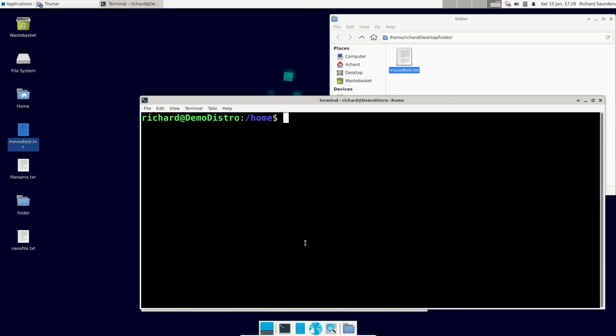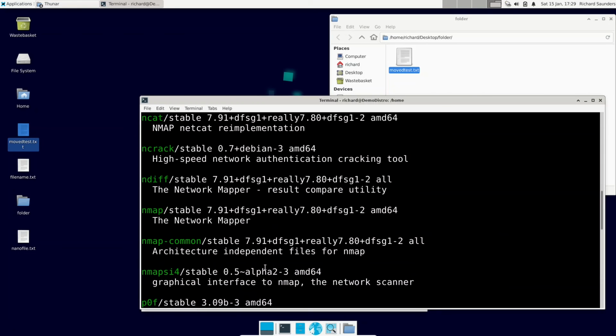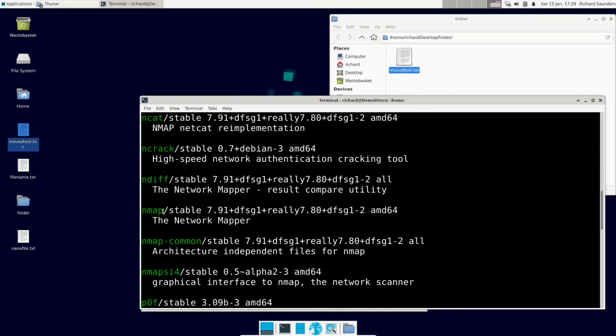So let's say we wanted to search for Nmap, which is a popular program for pen testing. So we could go sudo apt search Nmap. This will go up to the repository and pull down anything that it thinks is related to Nmap, and then display it. And you can see that this is actually the one that we want anyway when we install it. So we know that we need to type in apt install Nmap.